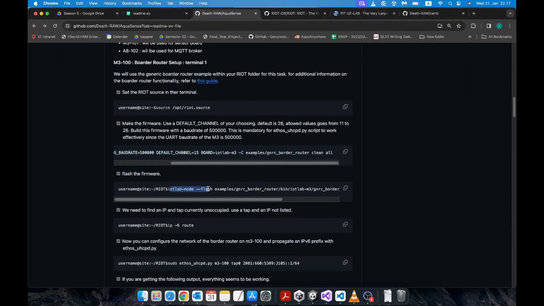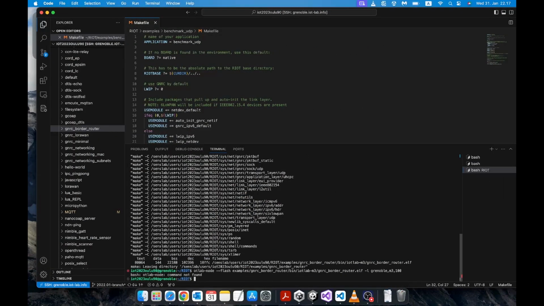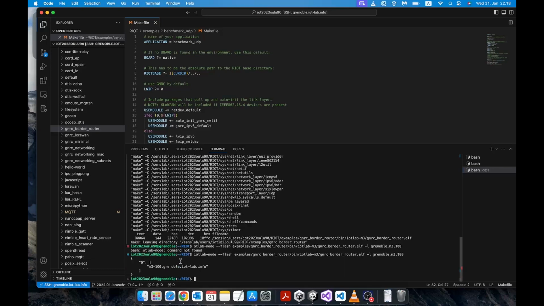So the command is iotlab-node flash. One thing to remember is the ID here. So we need to make sure that we put this into the 100. So this will flash our firmware into the 100 M3 board. Let's give it some time. Okay, now let's run it and see.